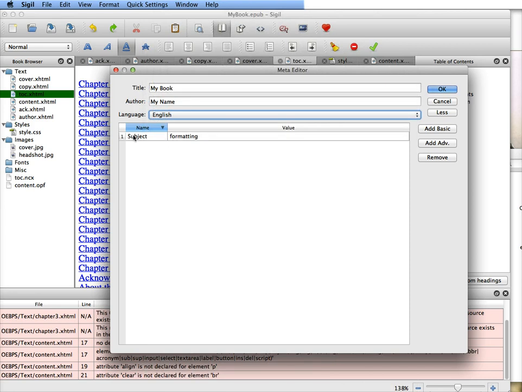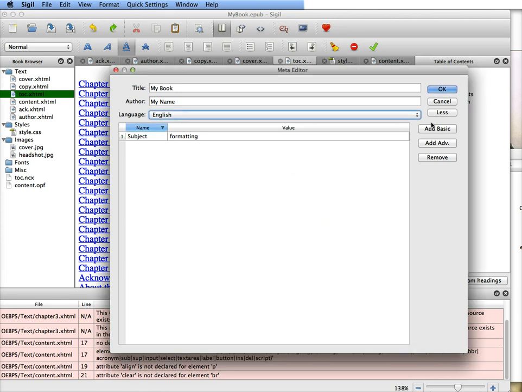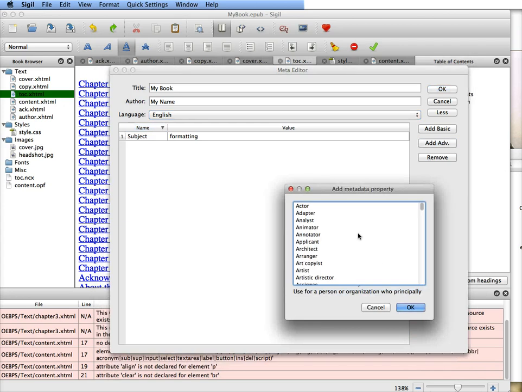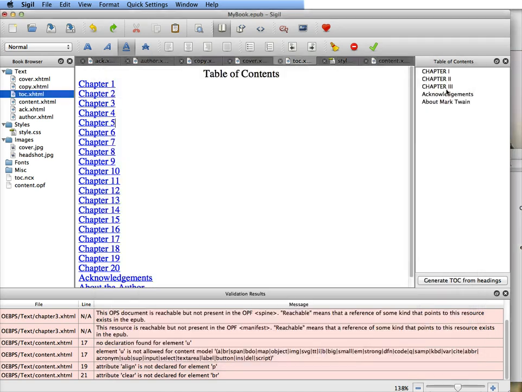Now if you want to add a subject like I did here, you go to Add Basic and you can choose Subject. There's also Publisher, ISBN number, the format, your description, and so on. And there's also add advanced things like your architect, the artist, like if you have a cover artist you want to add in there, another author if you co-authored the book, different things that you can add. You can just scroll through on here. Once you have this done, you click OK and you save the file.